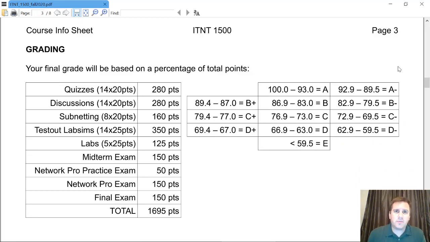Since it is a class, we have grades, and there's a lot of different types of assignments that will accumulate up to your total score in the class. We have quizzes, discussions. We're going to do something called subnetting, which is one of the major things in this course, probably one of the more challenging things, but if you take your time and work through it, I think you'll be okay.